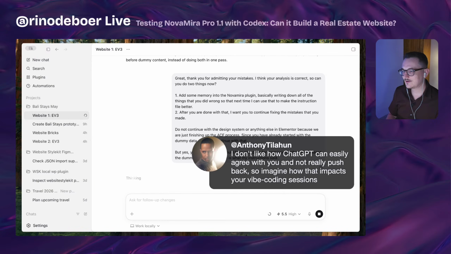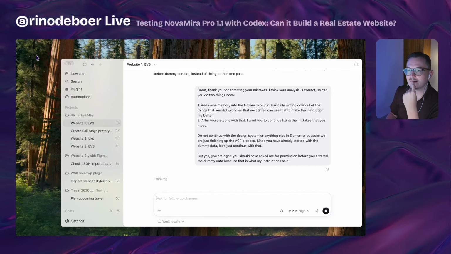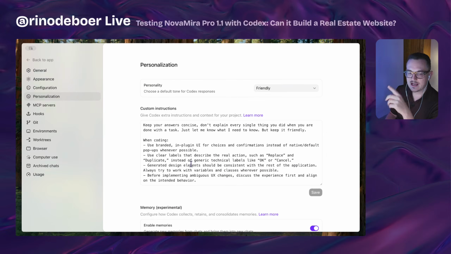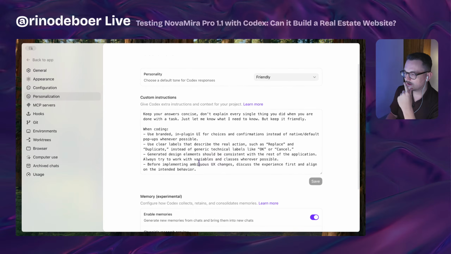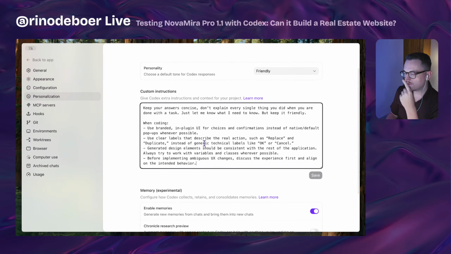Let's see what you guys are saying. I don't like how ChatGPT can easily agree with you and not really push back. So imagine how that impacts your vibe coding session. Yeah. Actually, I want to show you something, Anthony. Here in the settings, in personalization, I basically tell it how I want it to talk to me. So you can probably also put in here, like, hey, don't agree with me too much. Here, keep your answers concise. Don't explain every single thing you did. So don't forget to set this up.